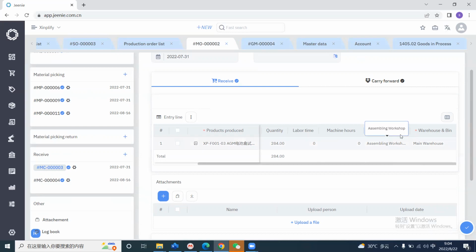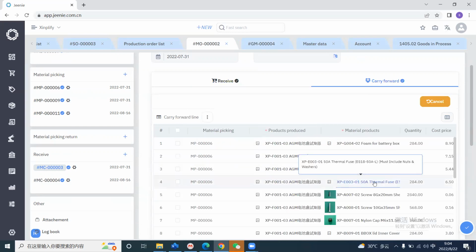Carry forward, let's look at the carry forward. What is carry forward? The carry forward means that they are just accounting for the raw materials for this receipt.